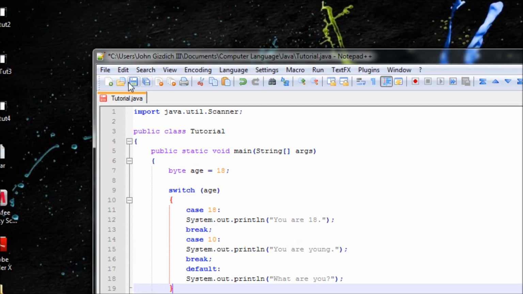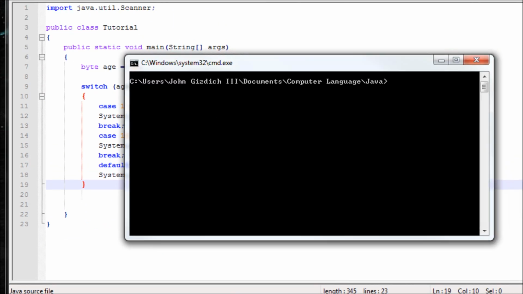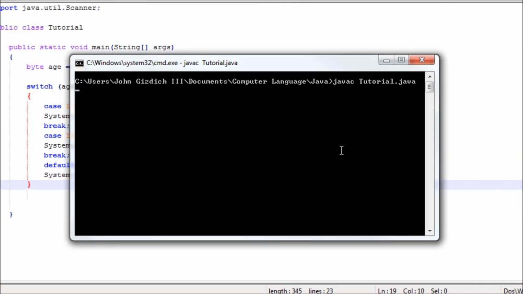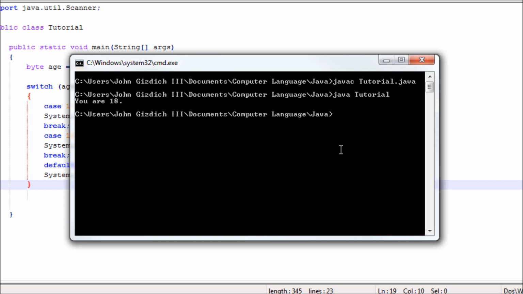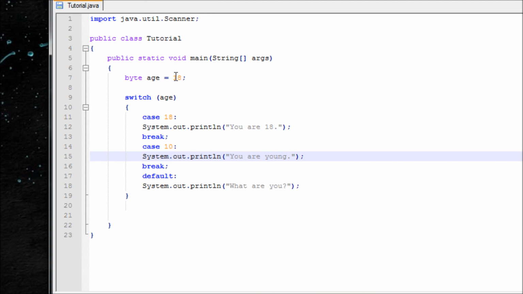Well, now let's save this and compile it. No errors. Good. You are 18. And this is correct because since I already have 18 in my variable, then it will be printing out this, because it's like saying if age equals 18, then print this line. And so on.